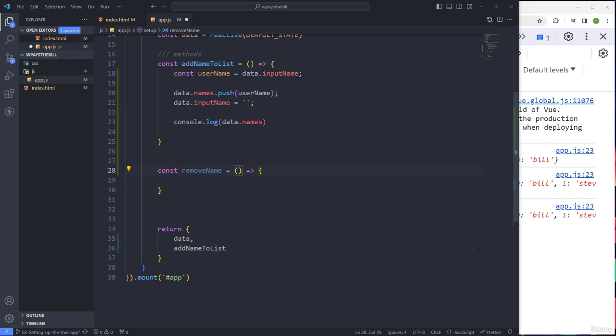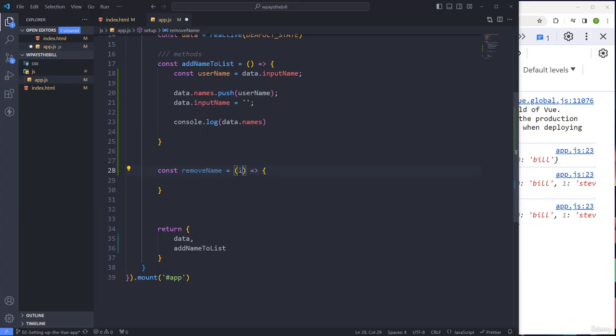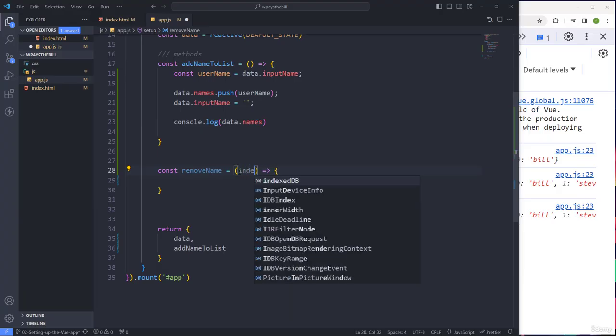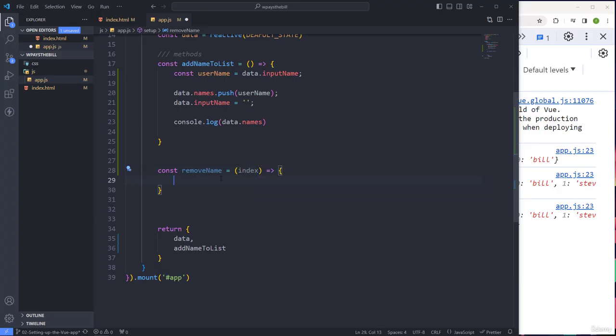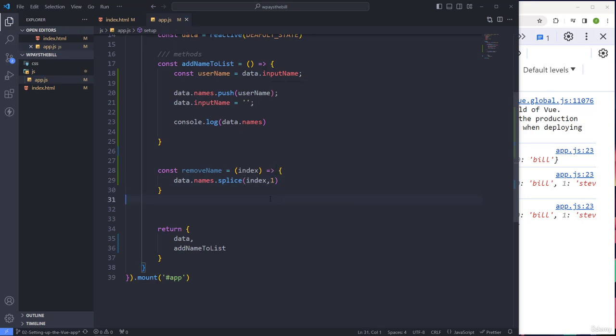And we need to pass the argument of which name we want to remove. So we can use the position, the 0, 1, 2, and so on and so on. So this function is going to receive the index of which name we need to remove from the array. And how this works is just removing a position on the array. It's data. We're going to access the names. Then I'm going to do splice just like that, open and close, and we need to pass the index and how many elements we want to remove, which in this case is going to be 1.